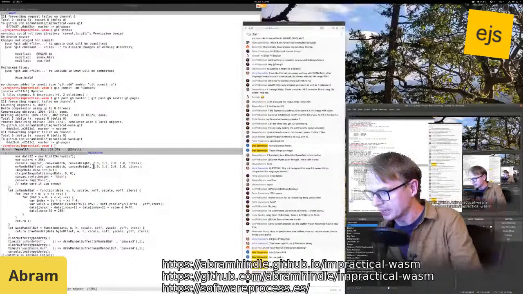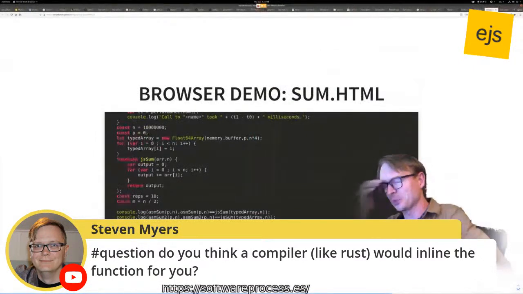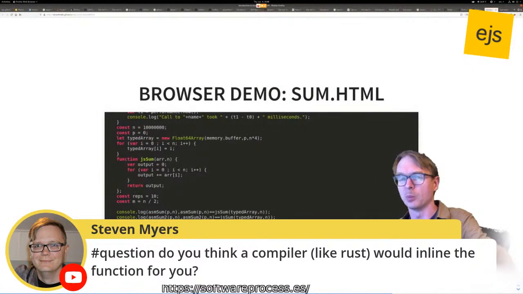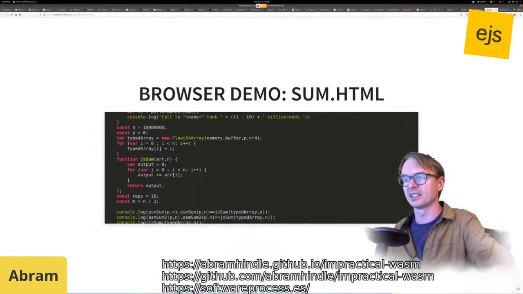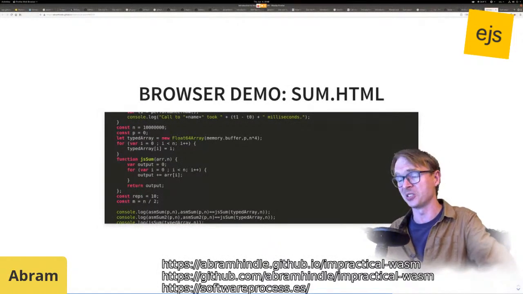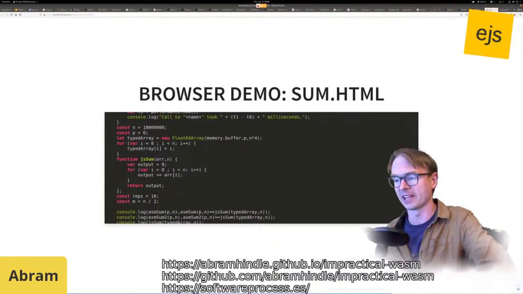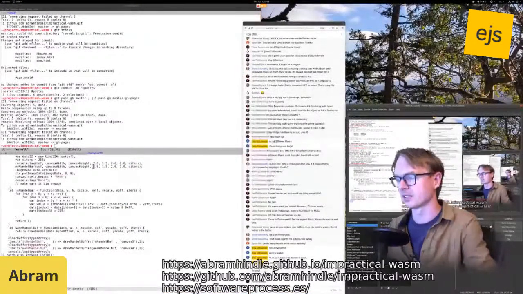All right, question. Do you think a compiler like Rust would inline the function for you? I sure hope so. Function inlining is probably the biggest gain you get from WASM. So probably that's really what the compiler gives you, is the ability to make that code less annoying. The fact that you're writing your own WASM function, you're directly using call, indicates that you're going to be relying on that thing to be faster. And it might not be faster for you because it's going to have safety checks in there. So that's a good question.